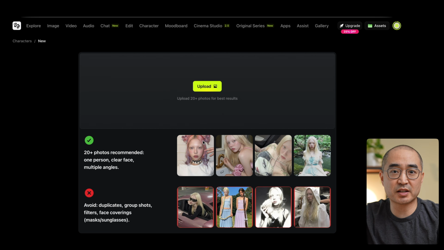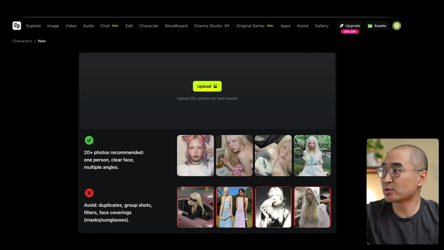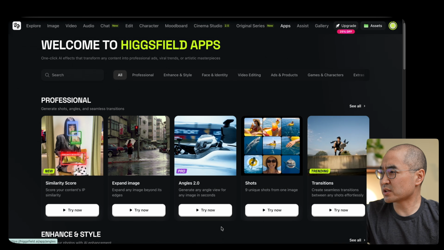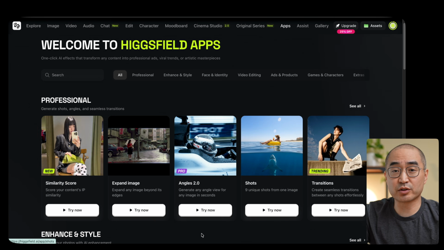Now, if you want to create an AI clone of a real person, you could very well take 20 different shots from 20 different angles and upload it to the platform. But in the case where we've generated an AI avatar, like in this case, we're going to go to the apps section up here to generate 20 different angles of this particular character. So if you go under apps, I'm going to be using this professional tool called Angles 2.0.